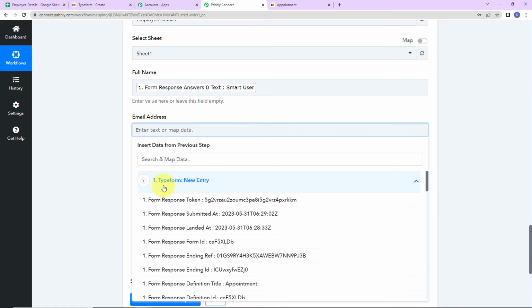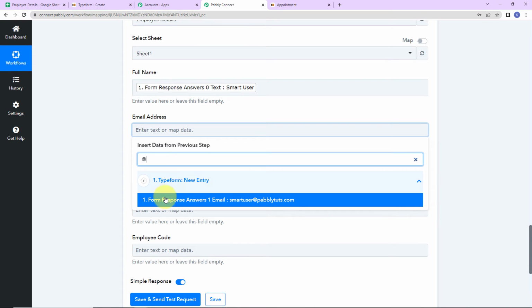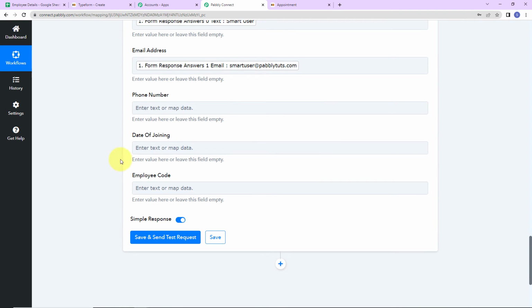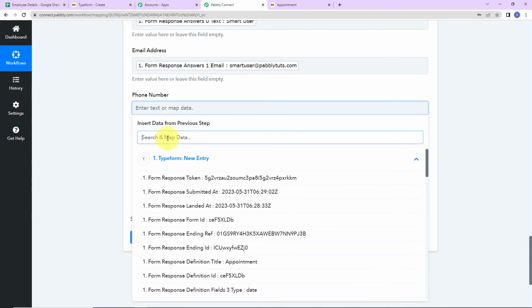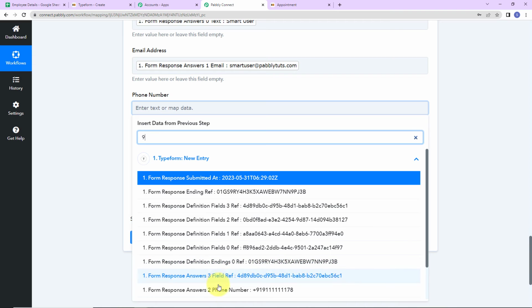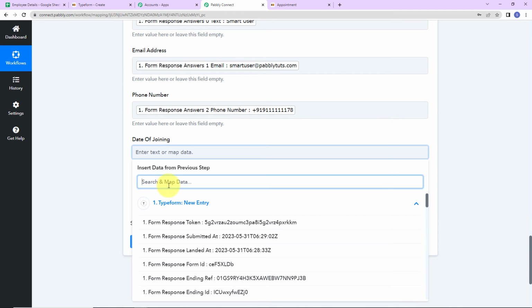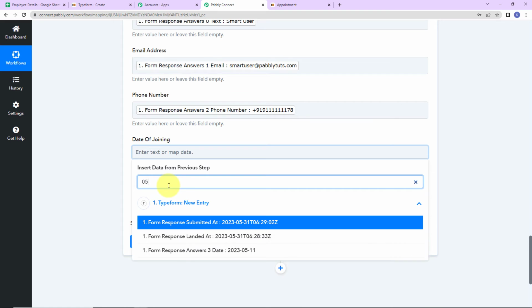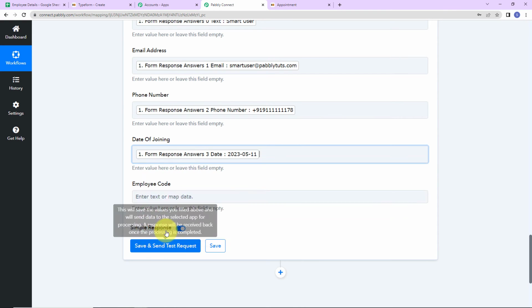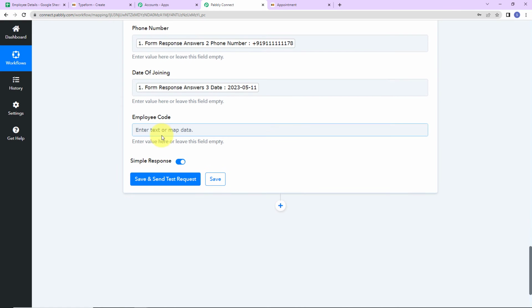Now the email address, so let's go to step 1 once again. Here, this here is the email address. Then we have the phone number. So let's look for the phone number. Here it is. And then the date of joining. So again here I'm going to look for date of joining. Here it is. And finally the employee code.